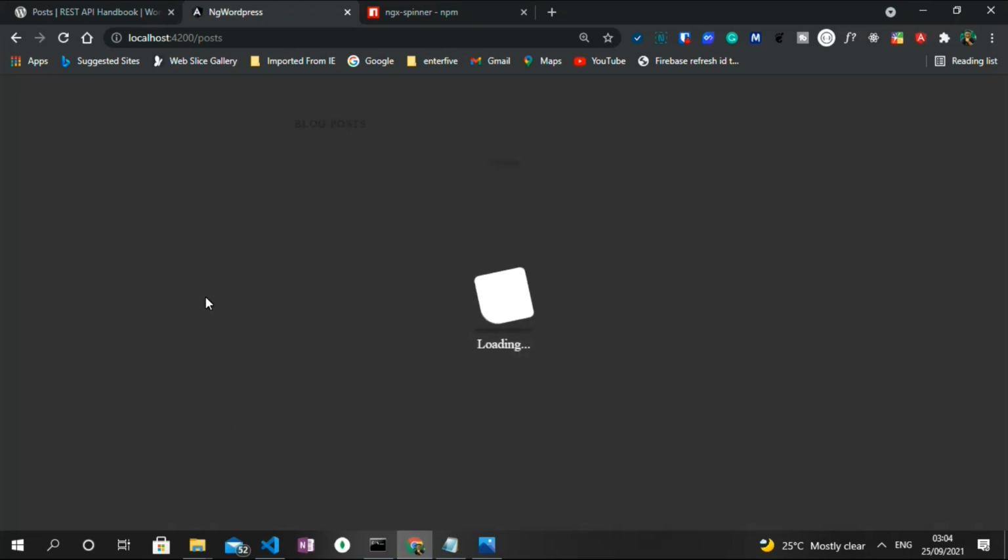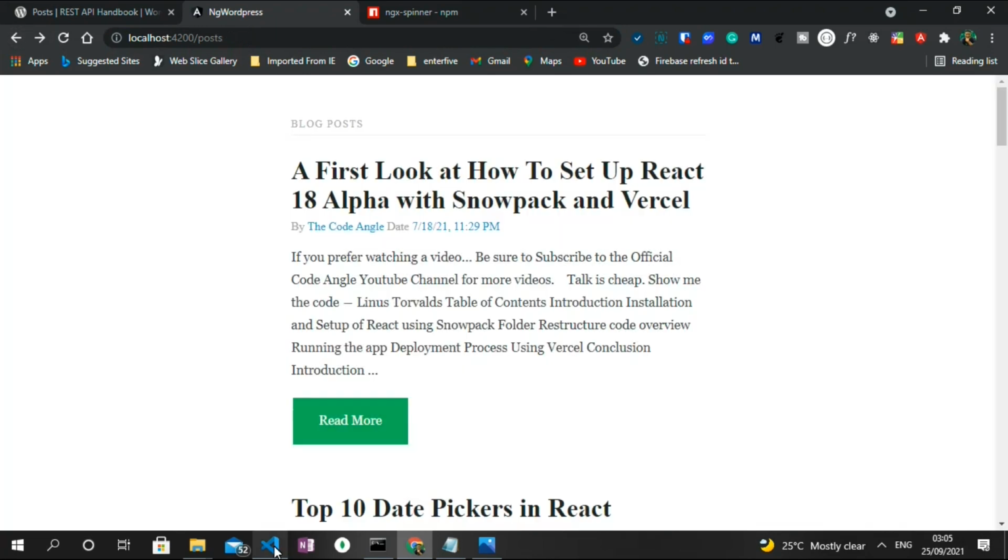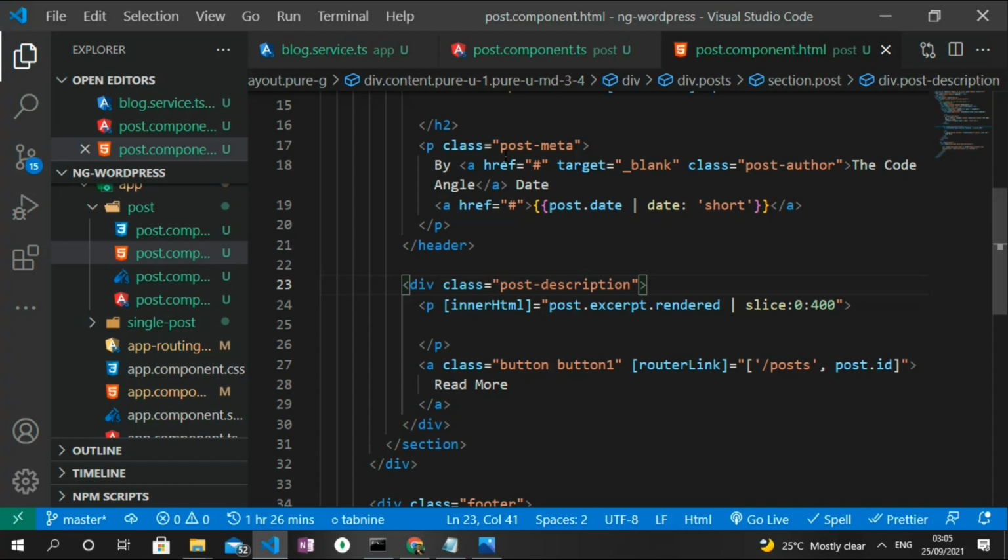I'm going to click on one of the blog posts, the first one. You see we get navigated to "single post works", and in the URL you can see the particular URL of that single post. Perfect. Now we need to implement the design for the single post. That's going to be pretty straightforward. You can just copy and paste what we did earlier in the post component.